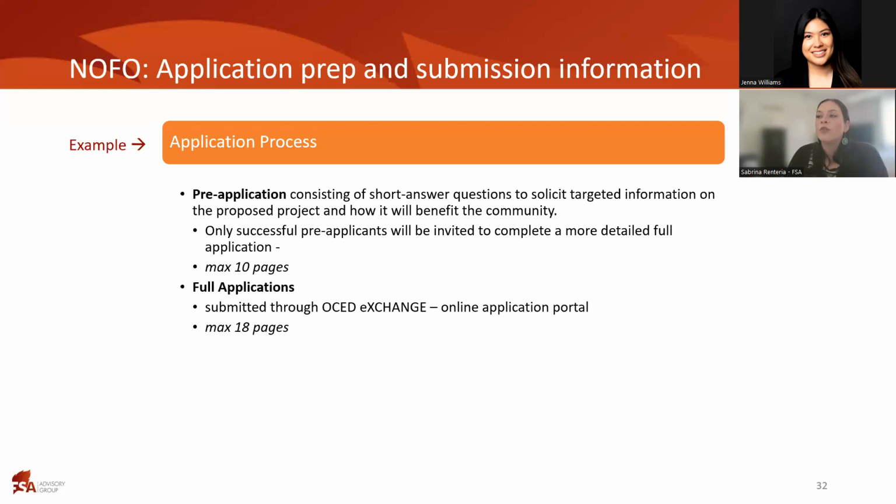We'll go through that checklist here shortly. They also gave a maximum amount of pages. So for the pre-application, they said 10 pages. If you go more, we won't continue reading. So be super mindful of what your max amount is to justify your grant application.